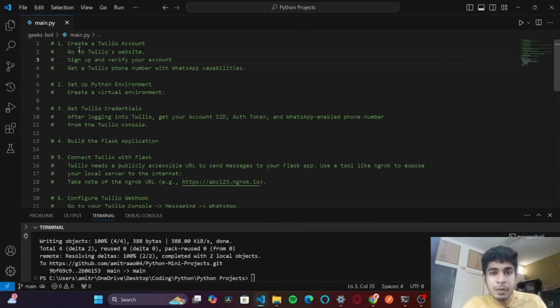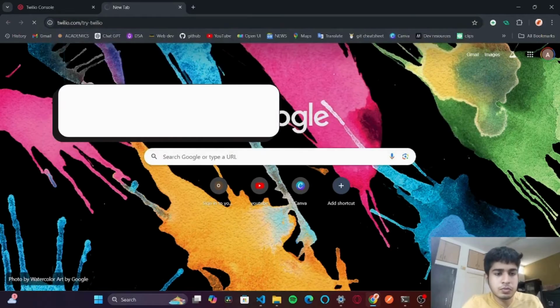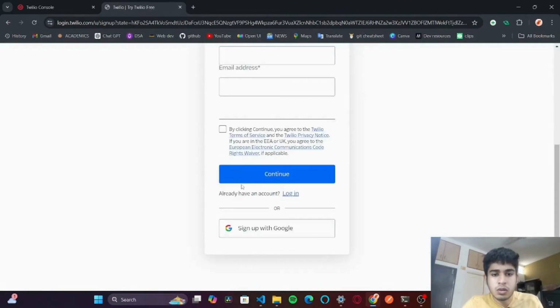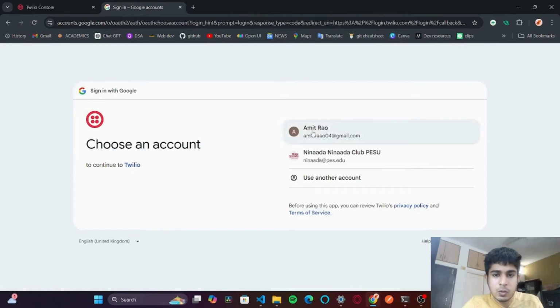Okay, so let's start building our chatbot. Given here are the steps to follow, so let's go through them one by one. So first, I have to create a Twilio account. So let's go and search Twilio. Okay, I will sign up with Google. I will use my Google account to log in.